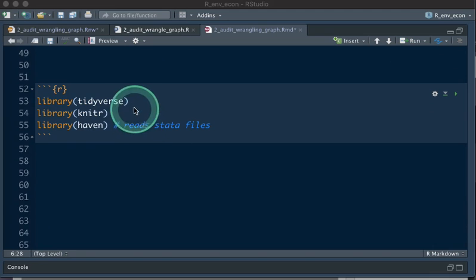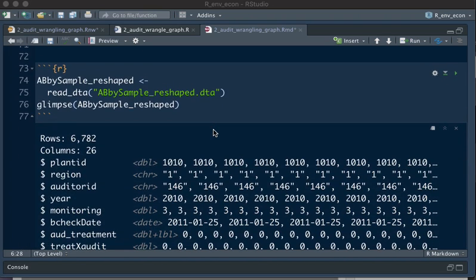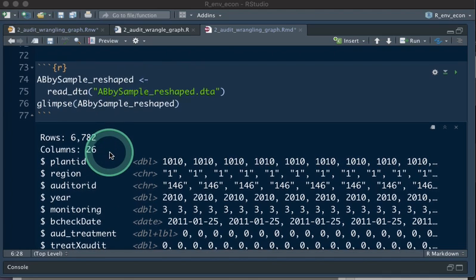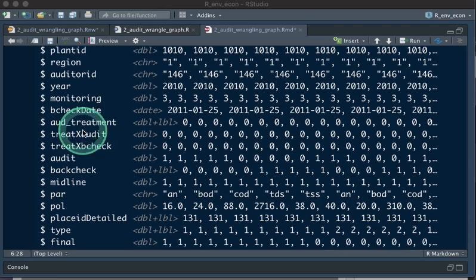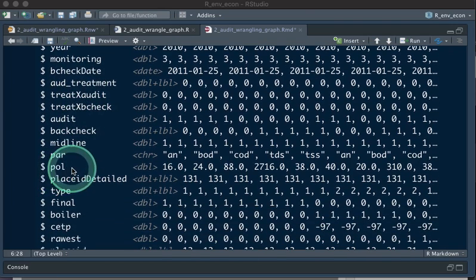So first we load the packages, tidyverse, haven. Haven allows us to read Stata files. We use the read underscore data function. This is the data in our computer, and this is what we call it. Now we use the glimpse function to have a glimpse of the data. There are 6782 rows and 26 columns. We'll be focusing on the treatment, control or not. We'll be controlling for, and this is the density that we want to plot the distribution of this, and then we have back check or not, 0 or 1.